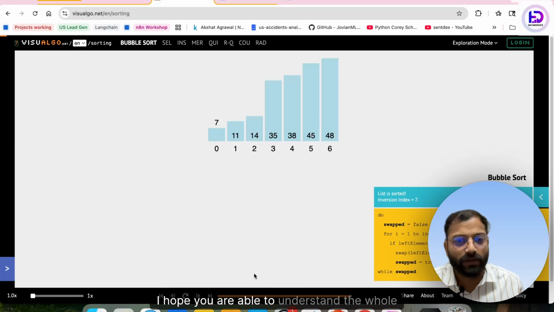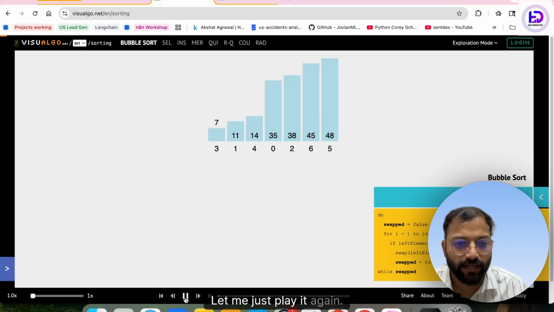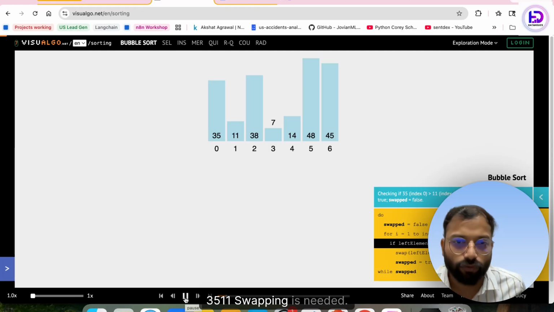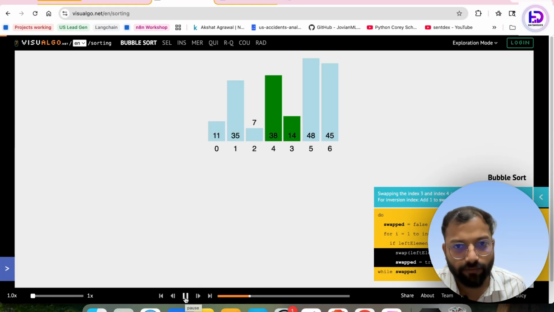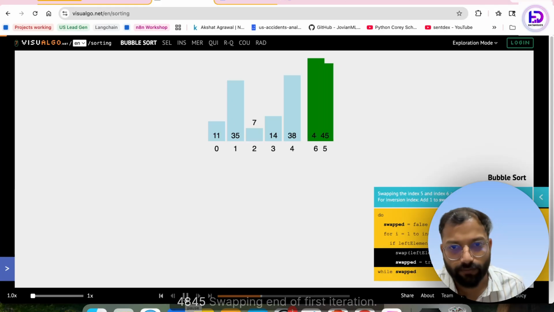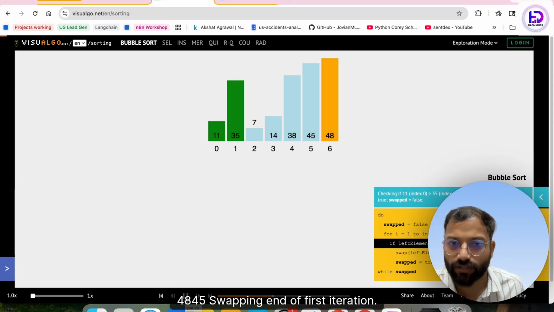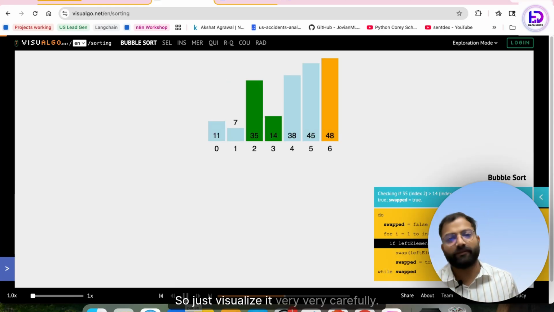I hope you are able to understand the whole visualization. Let me just play it again. 35, 11, swapping is needed. 35, 38, no swapping. 38, 37, swapping. 38, 14, swapping. 38, 48, no swapping. 48, 45, swapping. End of first iteration. So just visualize it very, very carefully.